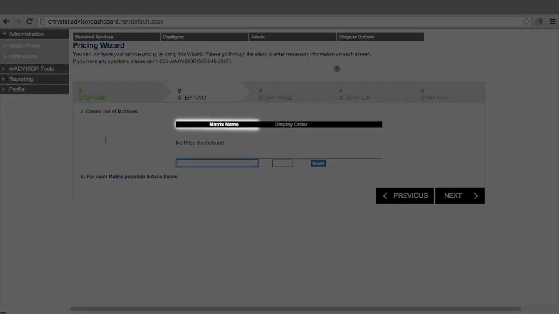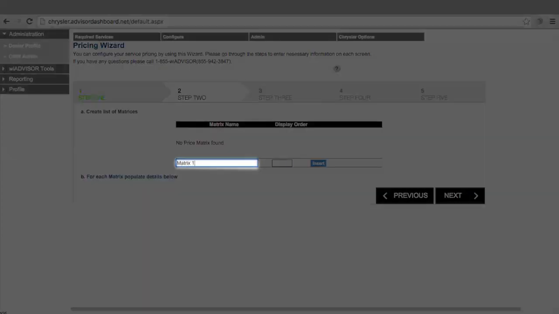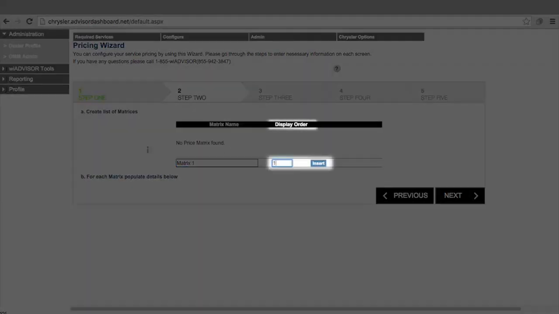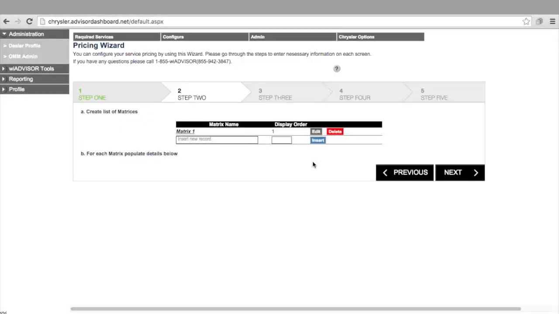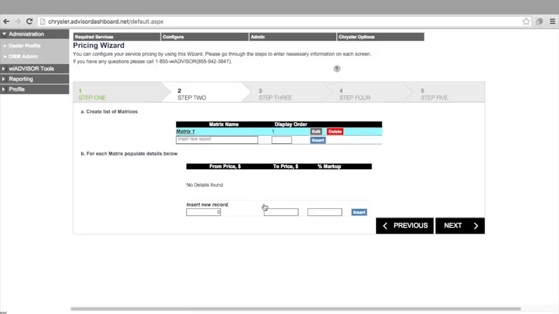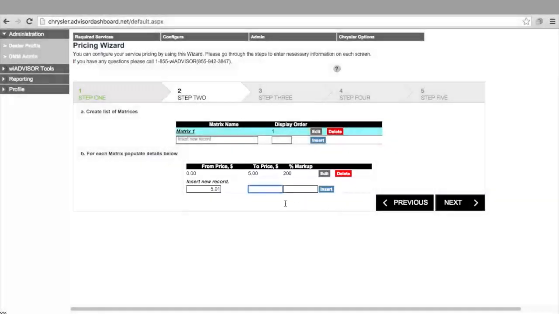Step 2 is where you can input and apply a pricing matrix if applicable for your factory-required maintenance services. To create a matrix, enter in the matrix name in the Insert New Record field. Input display order number and select Insert. Once the matrix has been created, select the matrix name and a menu appears below. This is where you can start to build your matrix. You'll need to enter the price range that you wish to apply a markup to, then enter the applicable markup percentage. Select Insert for each entry. You can create as many matrices and pricing points as you need per your DMS configuration.